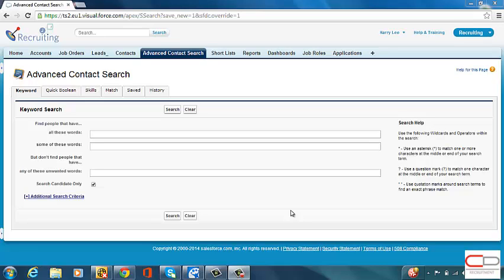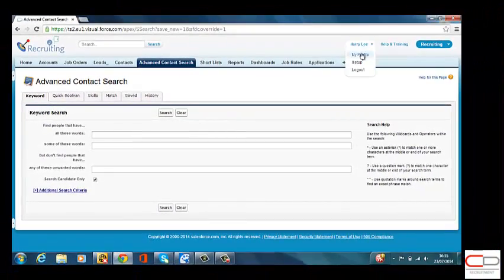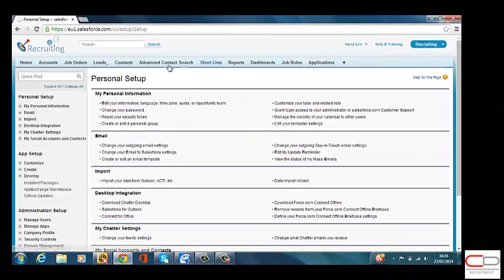Really important here. Countless times I've spoken to consultants who get a shortlist together, they go to send their email, and they've got nothing to send, and they have to go right the way back to the beginning, and it's frustrating. I get that. So to set up the template, we have to go to our name, top right hand side. We go to setup.